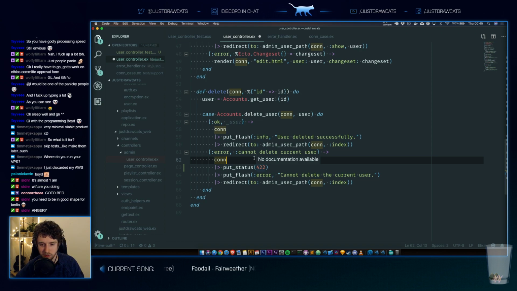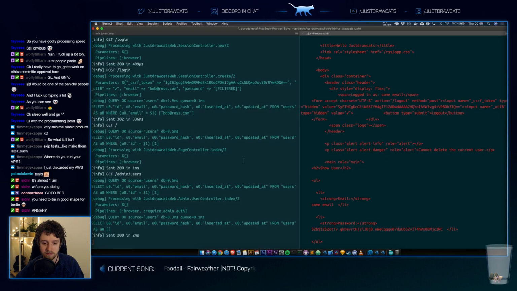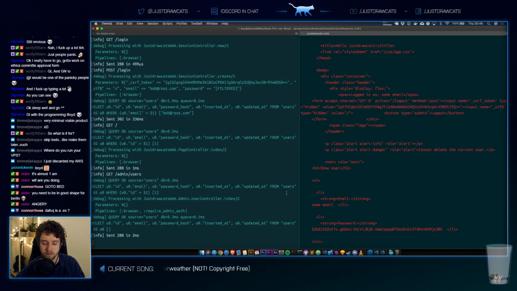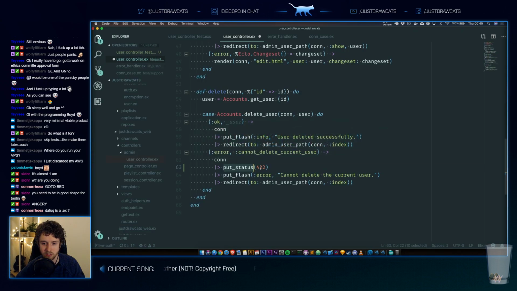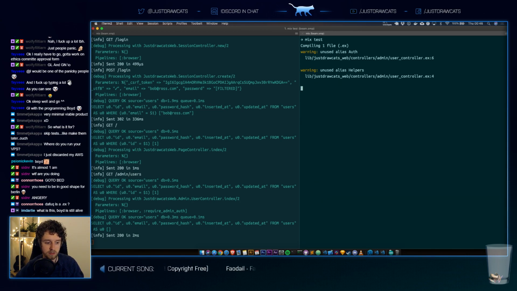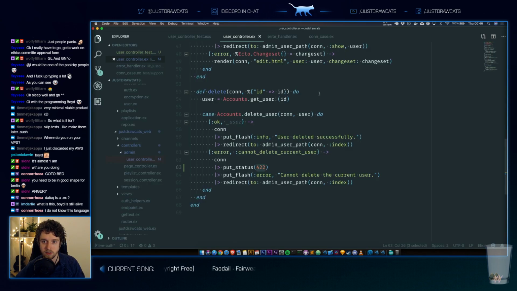So what is it for? What do you mean, Wolfie? I think put status is a thing. Yep. Takes a connection, so it takes the connection and it sets the status. Beautiful. So now our test should pass. Let's see.